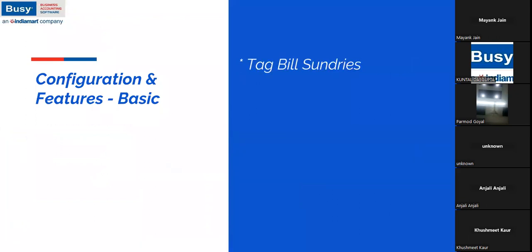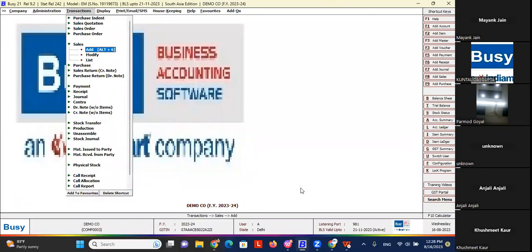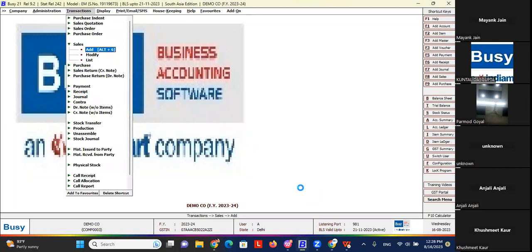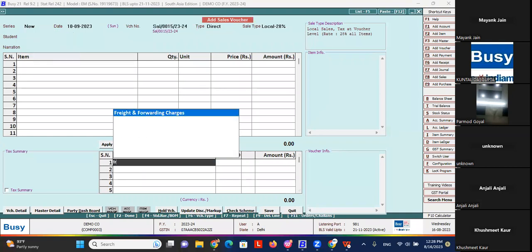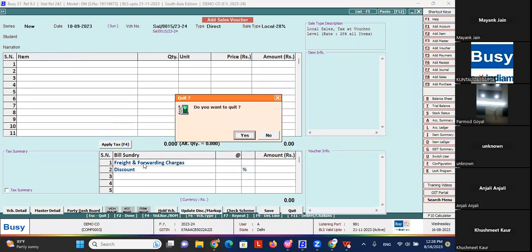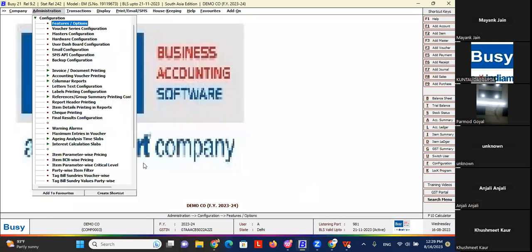Tag bill sundries. Now, if I discuss the tag bill sundries option, tag bill sundries means whenever you're going to do a sale entry or a purchase entry, you have to pick the bill sundries manually from here, whether you are picking freight, any taxation, or any discount. So you are picking it manually. If you want to set it by default, for that you have to go to administration configuration.